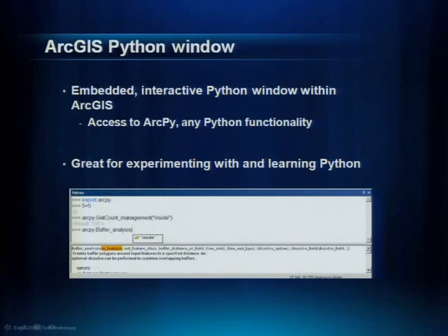Also new at 10 is the Python window, which I mentioned earlier. And this is an embedded interactive Python interface actually built into ArcGIS. And this is a great place to explore ArcPy and start running geoprocessing tools using Python syntax. You can also access any Python functionality that you would be able to in a Python script file right here in the Python window in ArcGIS. So in that window, you can execute a single line or multiple lines of code, as well as load any script files that you've previously worked on, or save your work to a text file or a Python script.